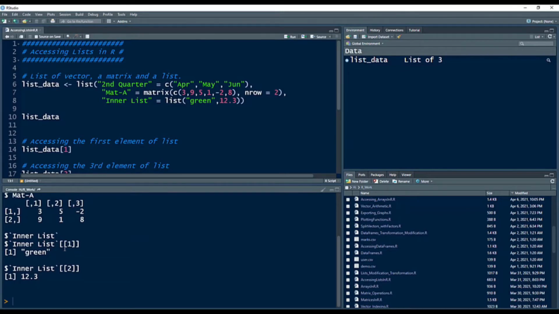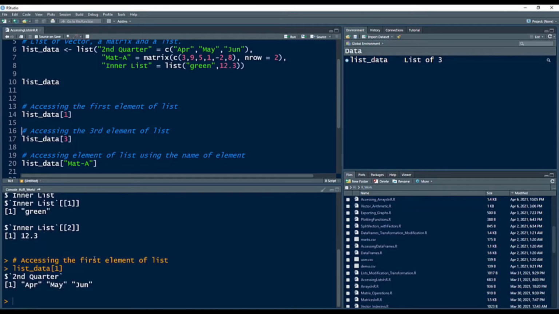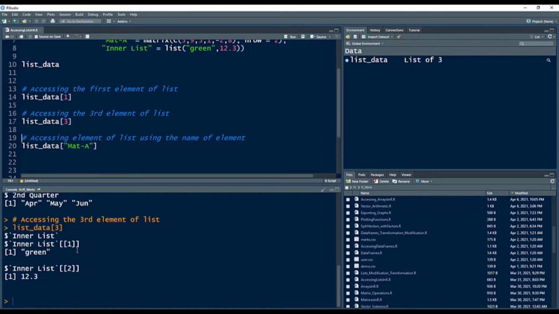To access any element of the list, we just provide its index number. Like in line number 14, I am accessing the index 1 element of the list. Let's run it. So here it returns the first list element with its name, the name of the month. Similarly, in line 17, I will access element 3 of list_data, which is an inner list itself. Let's run it. So here we get the inner list as output.